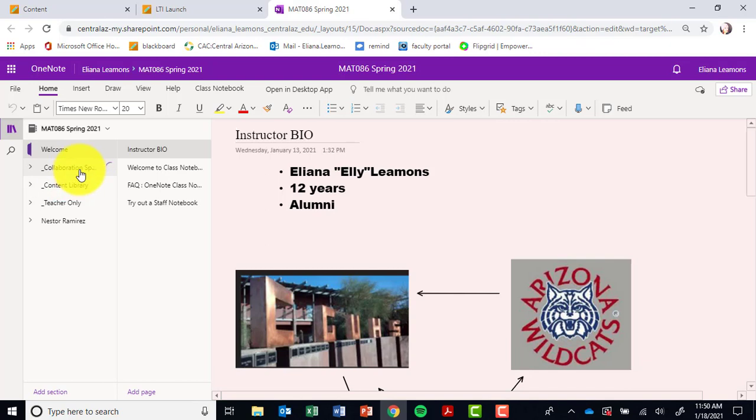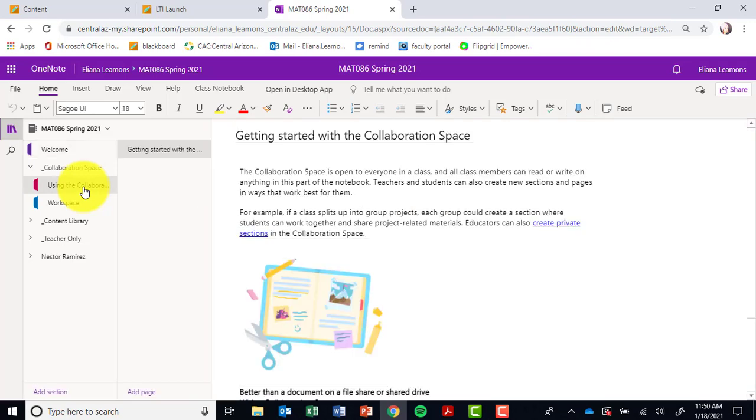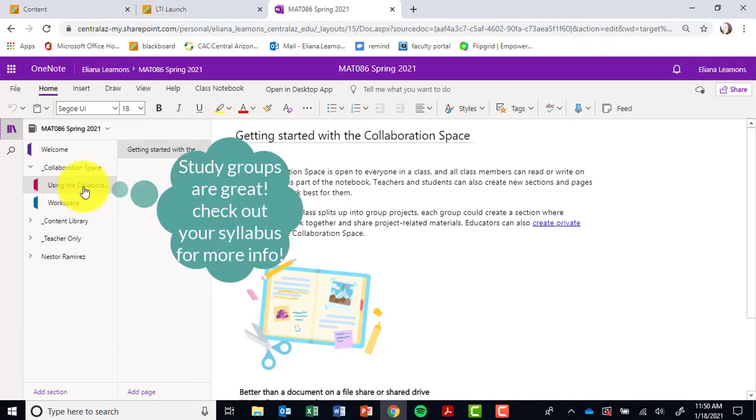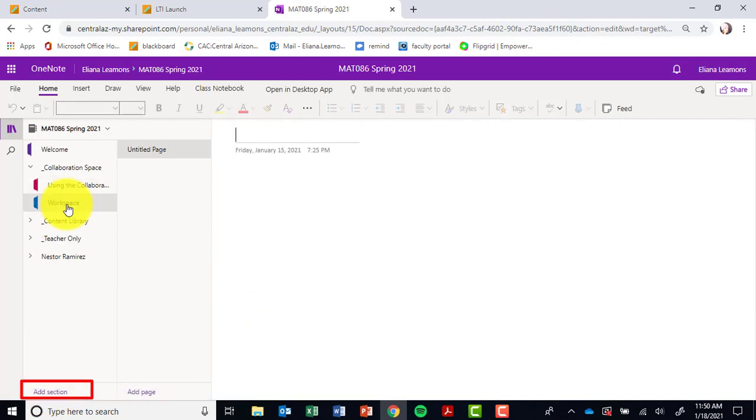The collaboration space is just what it sounds like. It's a way for you guys to collaborate together. This is a great tool to utilize if you are going to be meeting with other classmates to do study groups. You could utilize the collaboration space. If you notice on the left-hand panel all the way to the bottom, you have what is called add a section. You're more than welcome to add sections.